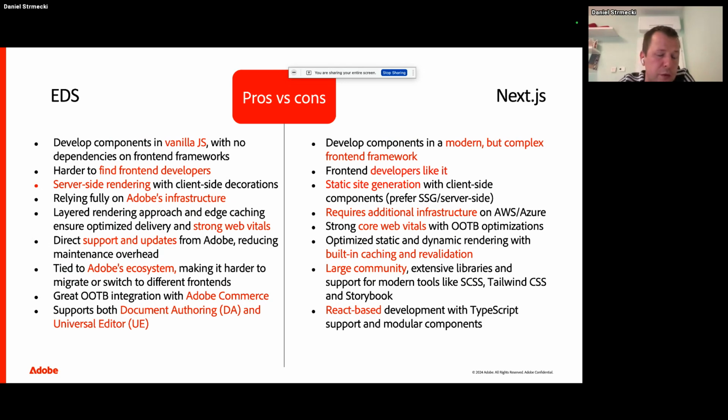With EDS, you rely fully on Adobe's infrastructure, right? So that's great. You don't have to buy any additional infrastructure. You have strong Web Vitals out of the box, and you have direct support and updates from Adobe. This is, of course, really nice when you want to reduce the maintenance overhead over the whole solution. You are, of course, tied to Adobe's ecosystem. So choosing AEM, Universal Editor, or DA in combination with EDS means that you are betting on Adobe, and it's going to be harder to switch to any other vendor.